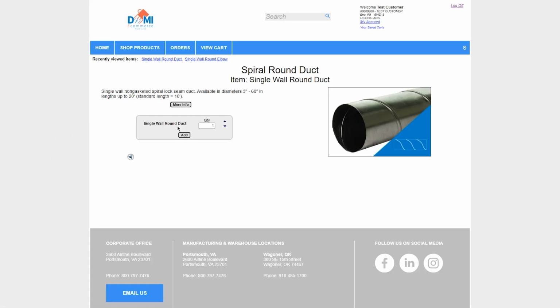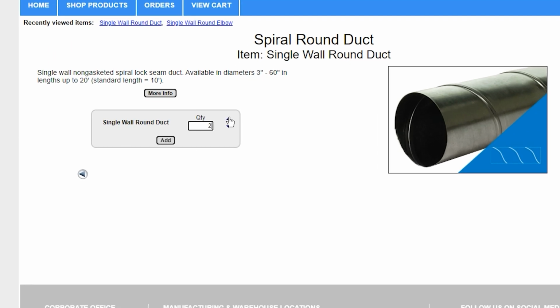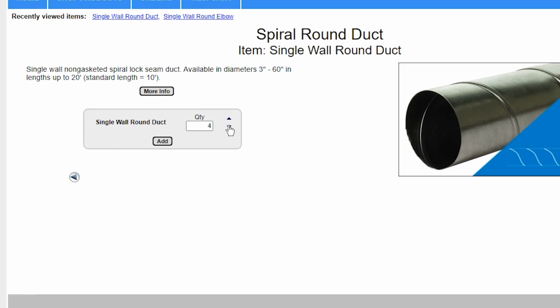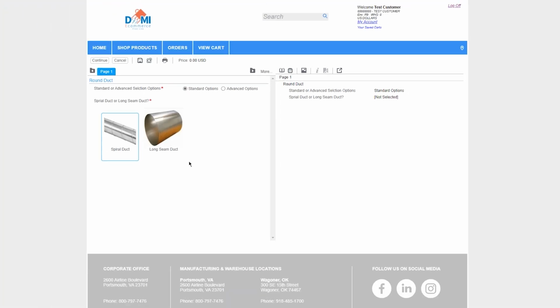Let's order some single-wall round duct by clicking on the image. You can enter your quantity by typing it in or by using the up and down arrows. Click Add to proceed to the configurator. This is how you will customize your product.